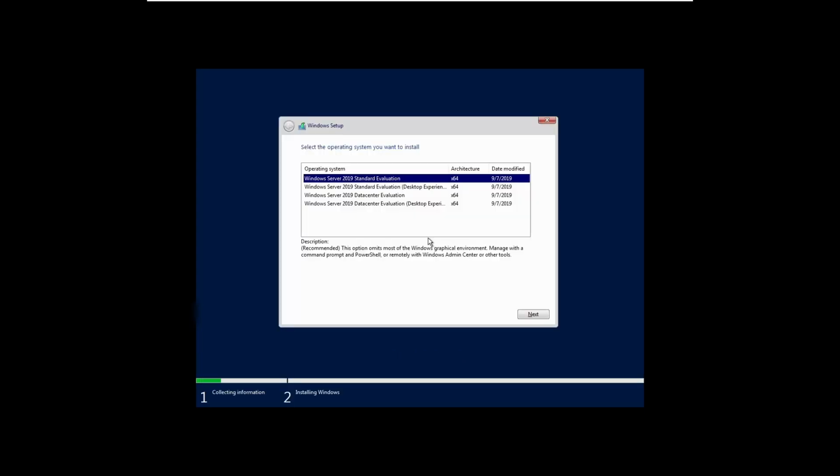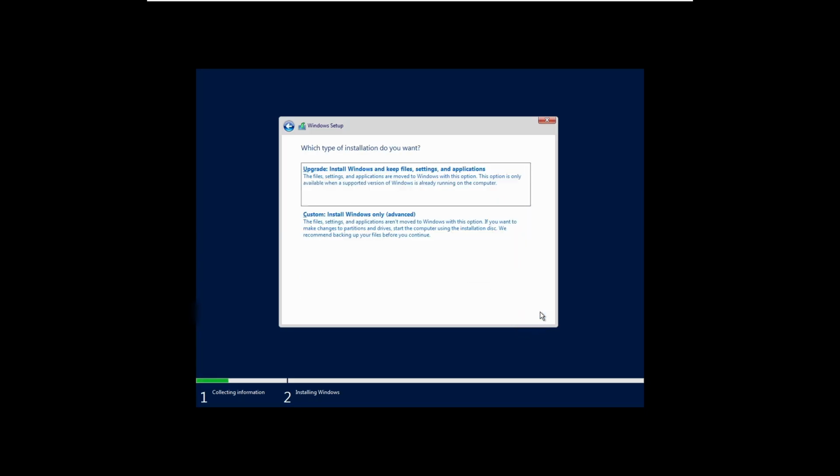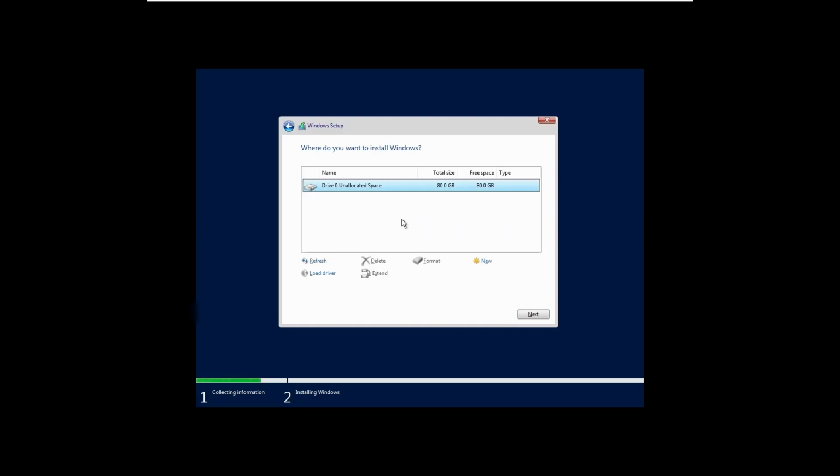Depending on the version you're installing, you might have a couple of options. In my case, I'm going to choose standard evaluation with desktop. Okay, and that's for 64 bits architecture. And now I'm going to format the disk. So I accept this, no one reads it, and custom. Okay, because I'm going to make a new installation, and just press next.